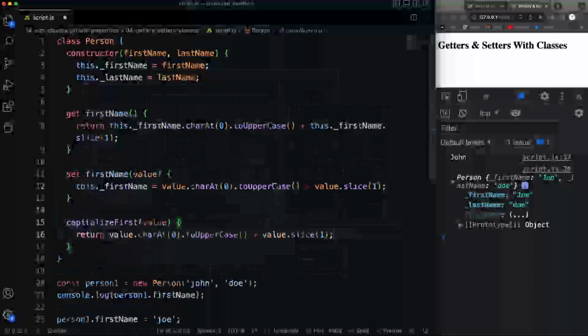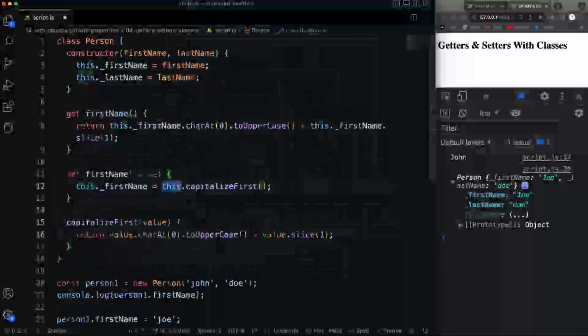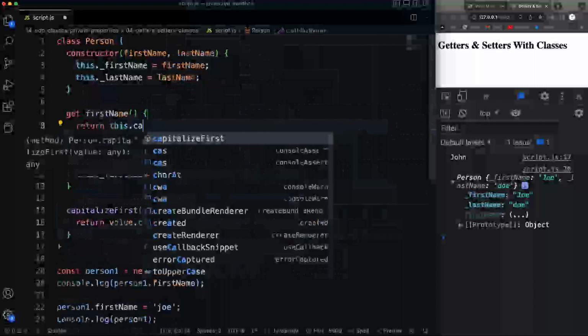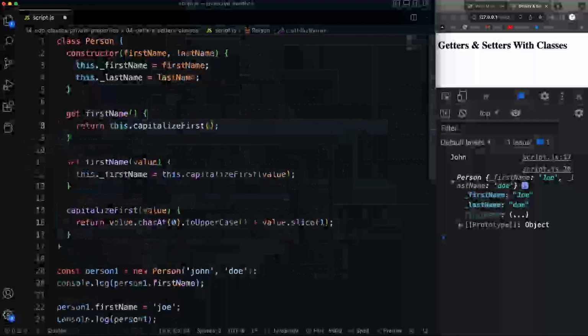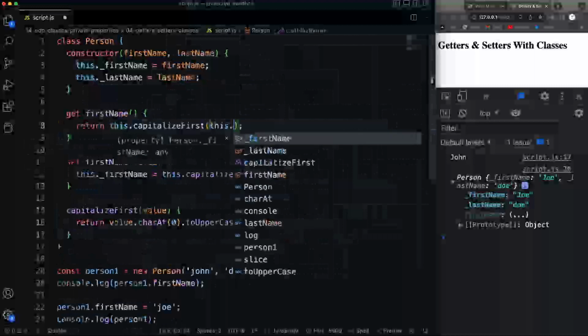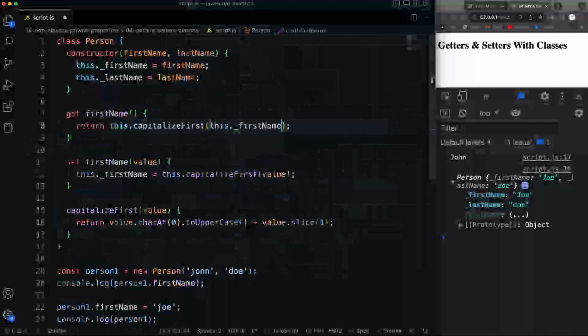And now I can just set this dot first name for the setter. I can set it to this dot capitalize first, because the method is still within this class. So I have to use the this keyword. And then I'd pass in value. And then here I'd say this dot capitalize first. And here I'd pass in this dot underscore first name, because I'm getting it. I'm returning this, but I'm capitalizing it first. If I save that, we're going to get the same results.